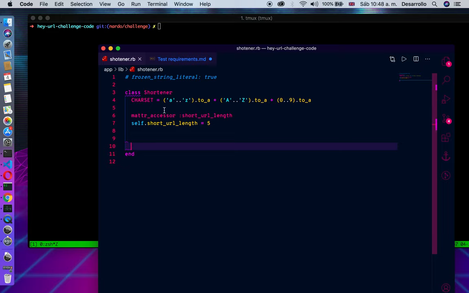Now I need to create a method to generate the code, taking into consideration this char set and the length we have here by default. In the future, if we want to change the value, we can just come here and set 5 or other values we want. Maybe it could be 3, it could be 6, or whatever.